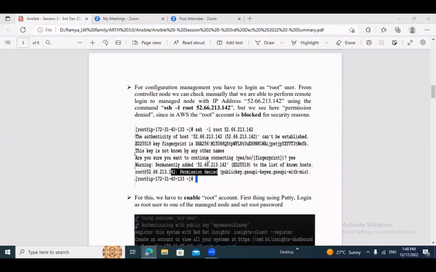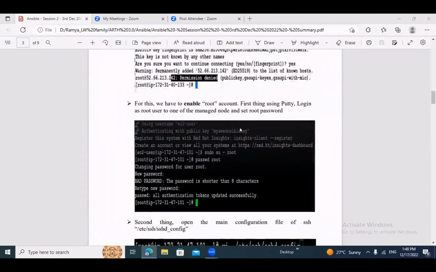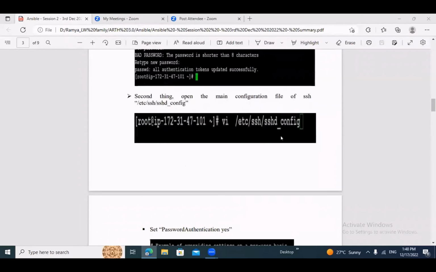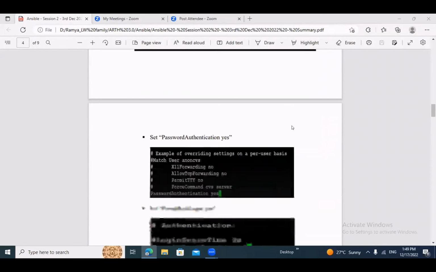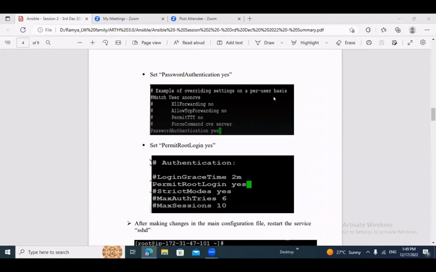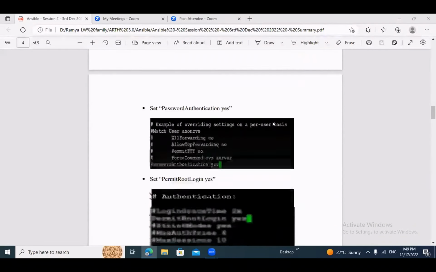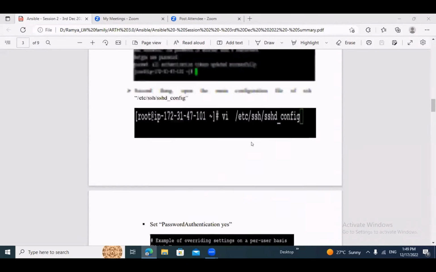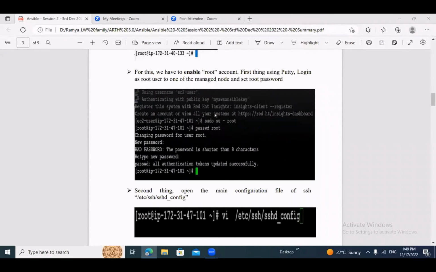Since we are performing all the demonstration on the AWS cloud, we have to enable root here first. To enable root, first we have to set the root password. Then we have to go to the configuration file and make 2 settings here: one is the password authentication, and the other is the permit root login. First, we set the root password using the passwd command.